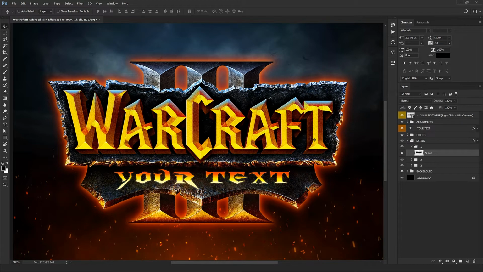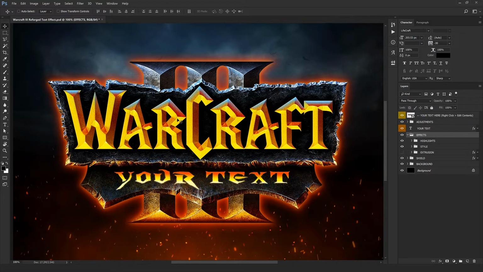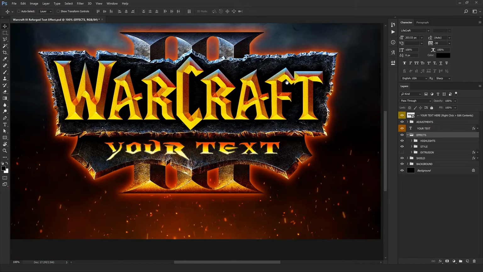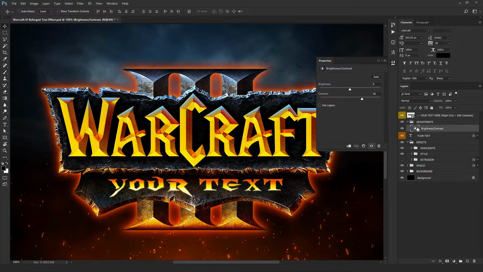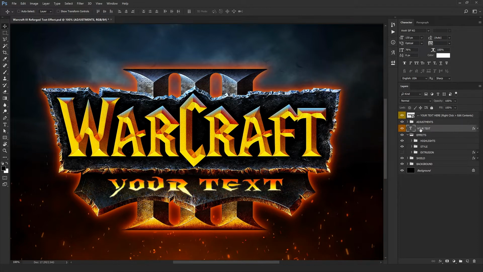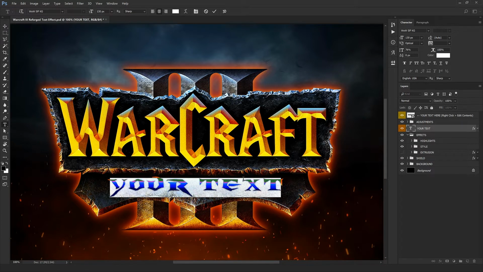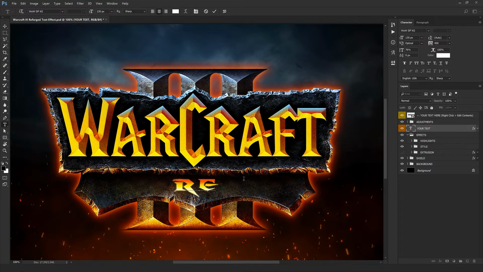The first step, I suggest you come to the effects folder and just switch extrusion off, so it's much easier to work with this template, as it's a complicated template and has many layers. We come back finally and switch it back on. The adjustments folder is the settings of the brightness and contrast, which you can adjust and play around with.